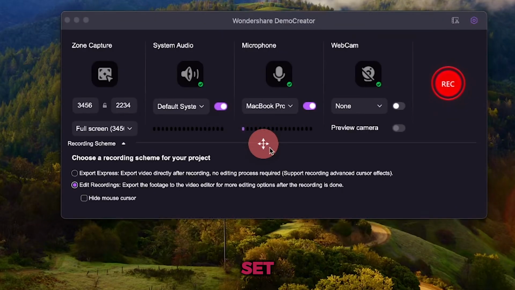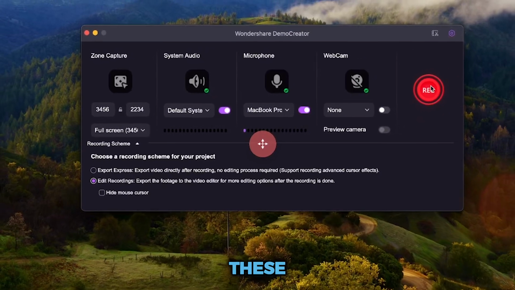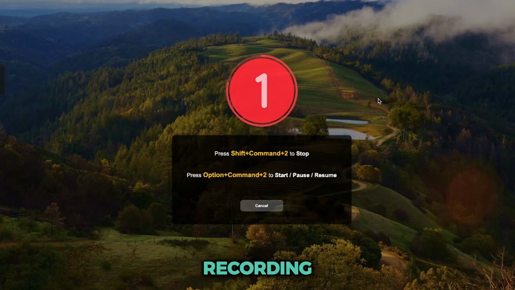Finally, you need to set your recording schema. There are two options, Export Express and Edit Recordings. If you choose the first option, you can directly export your video after recording. The second option allows you to export the recording to the DemoCreator editor for further editing. The second option is better, so I'll select it. Now, after all these settings, you can simply start your screen recording.